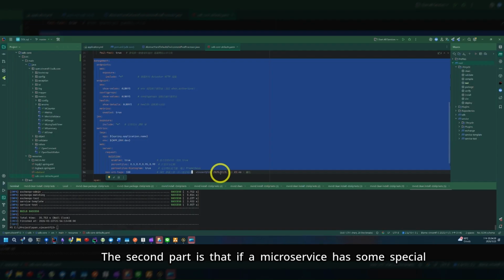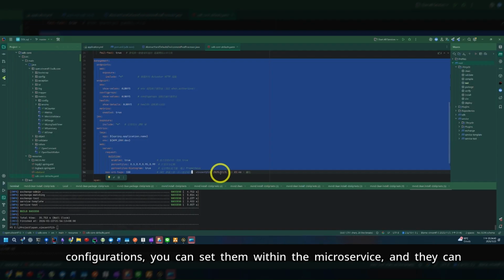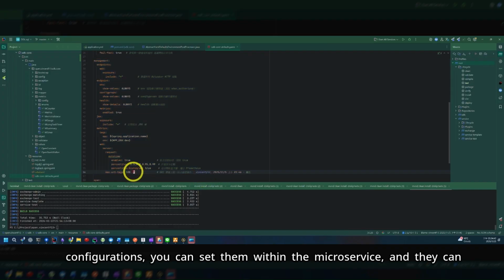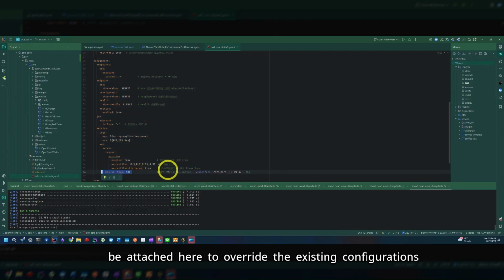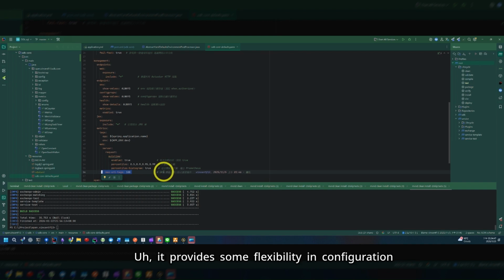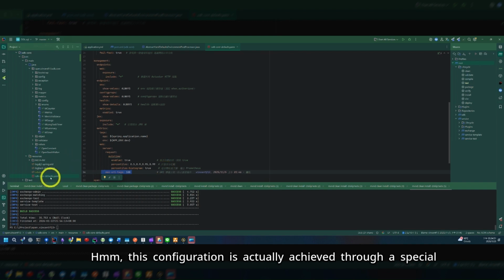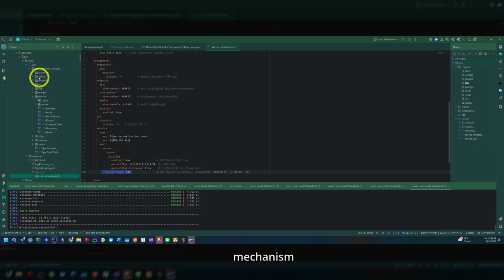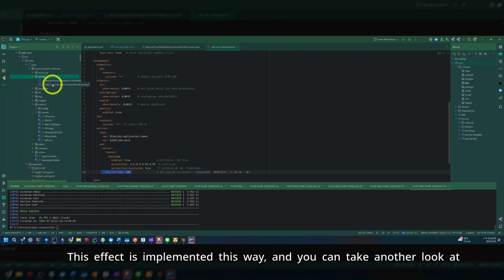The second part is that if a microservice has some special configurations, you can set them within the microservice, and they can be attached here to override the existing configurations. It provides some flexibility in configuration. This configuration is actually achieved through a special mechanism. This effect is implemented this way, and you can take another look at the code here.